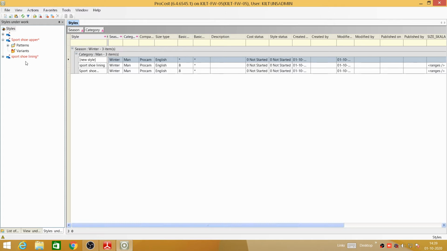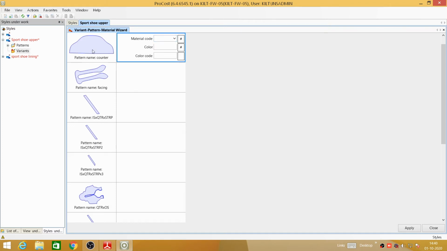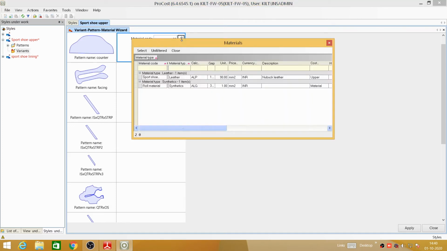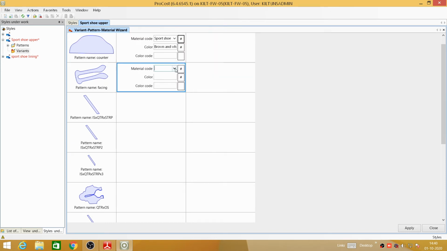So next, very important thing is that we have to come here to variants, we have to create the variant wizard. Now you have to select here, you can double left click here, and you have to mention here the types of material like this. Similarly, we have the sport shoe upper, this is the counter pattern. So whatever color you are going to use, you have to select here the color, brown or white color.